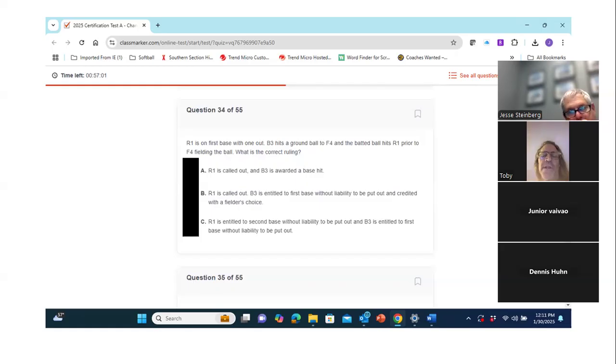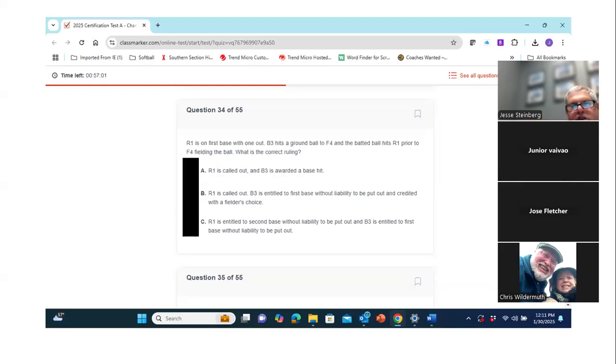R1 is out and B3 is awarded first base. Okay. So now is it a hit or a fielder's choice? Fielder's choice. So the old rule was they got credit for a hit. The new rule is they get credited with a fielder's choice because there was an out made on the play, which is the definition of a fielder's choice. So it's a scoring change, not a rule change. It's the same rule, just a scoring change. Any questions on that?